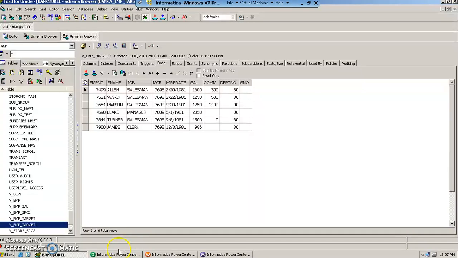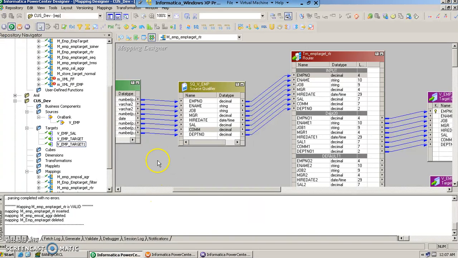So this is how we work with router transformation in Informatica. Thank you.